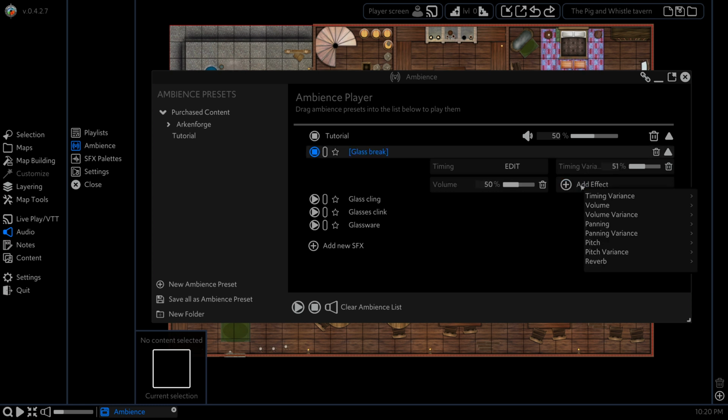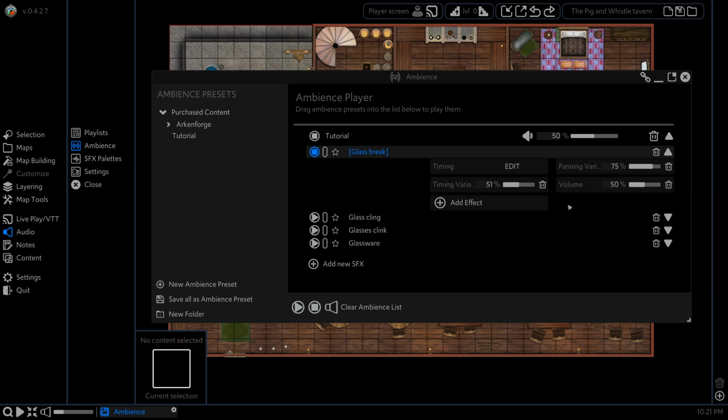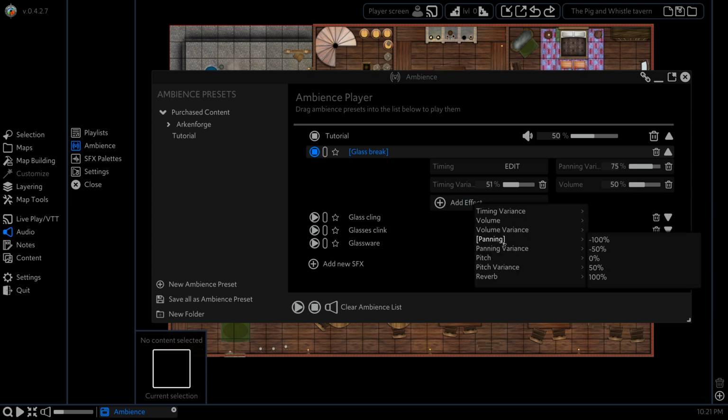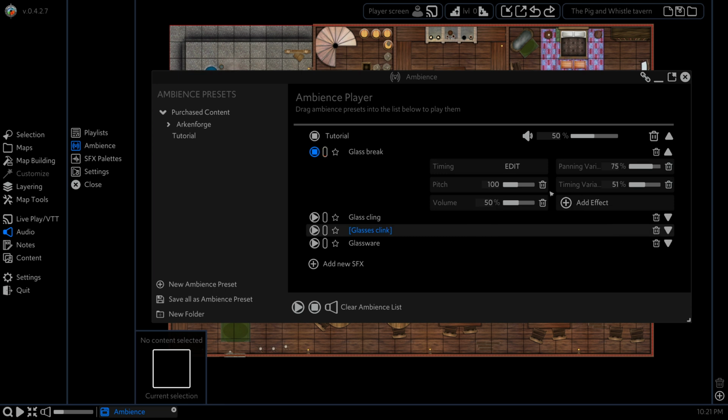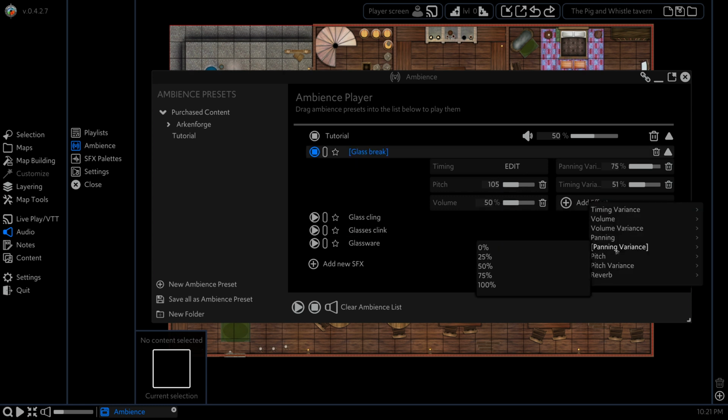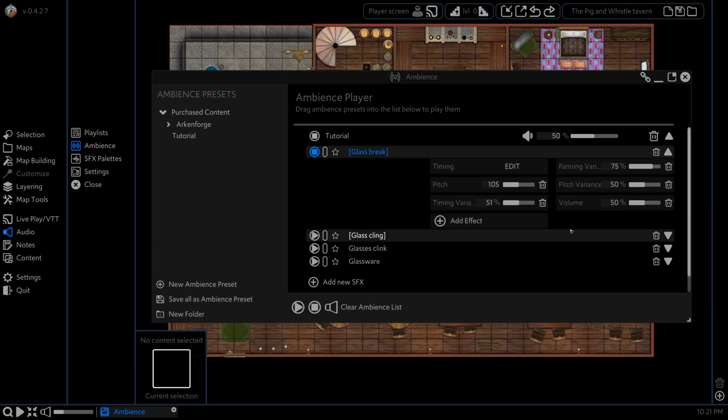But I would recommend we set that panning variance to about 75. Just so we're not getting it fully in one channel and fully in the other. We also have other options we can do, such as the pitch. By default, this is set to 100, but we can say bring it down to 60-ish. Bring it up to 150. And then we can add a pitch variance of, say, 50%. So now it sounds like we have glasses of different sizes that are breaking.